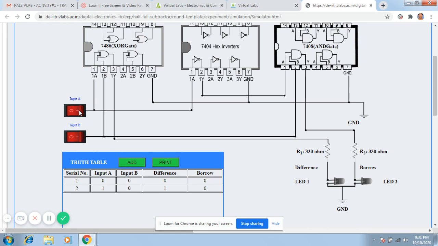Now make A as 0 and B as 1. So both difference and borrow are equal to 1, which is shown by these output LEDs. Now add this input combination and their outputs in the truth table. Now make both the inputs as 1 by pressing A and B. So whenever A and B are equal to 1 and 1, then the difference and the borrow are equal to 0. Add this also in the truth table.